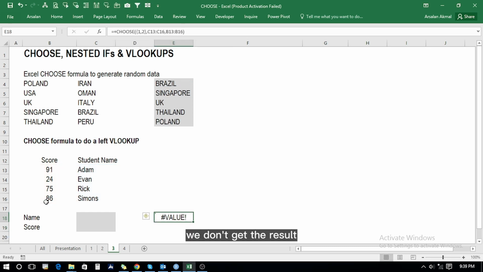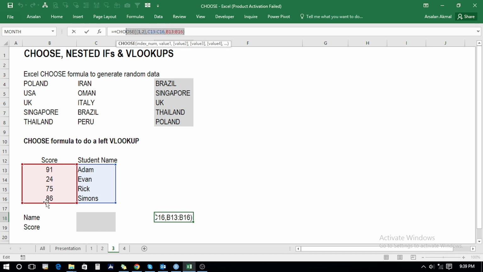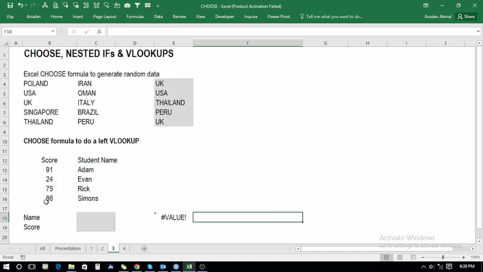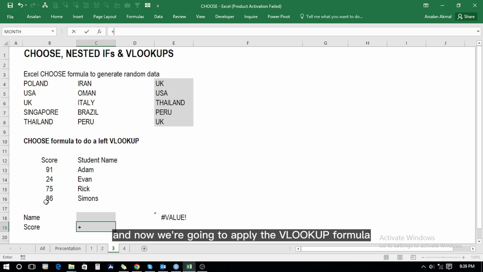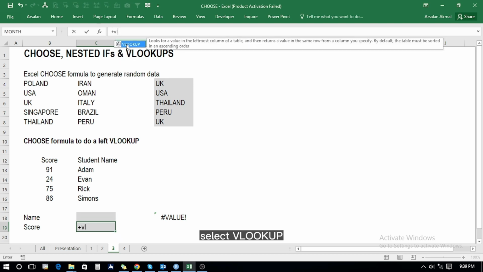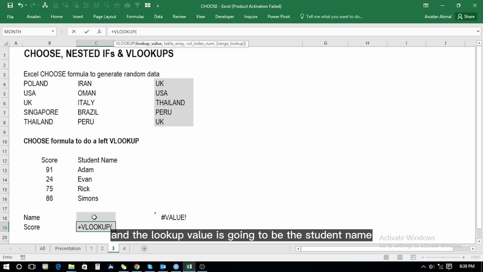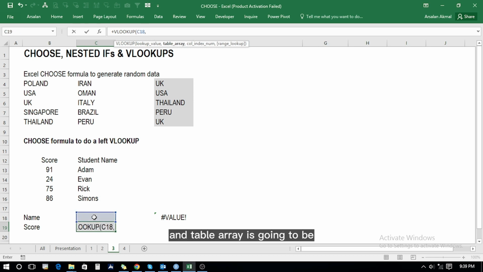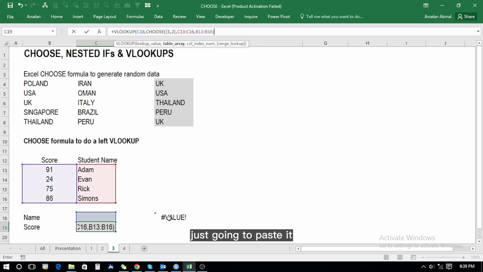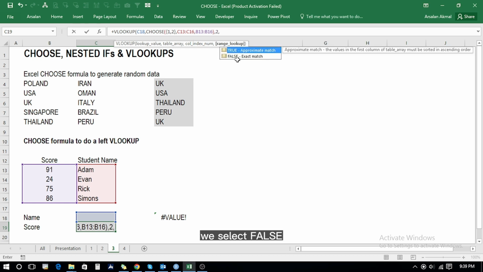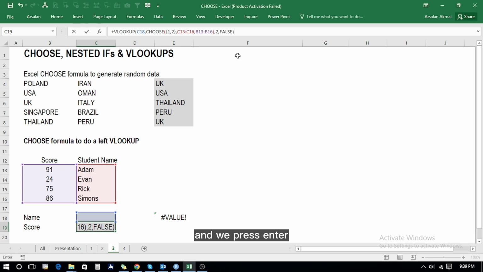We don't get the result, but we are going to copy this formula, and now we are going to apply the VLOOKUP formula. We select VLOOKUP, and the lookup value is going to be the student name, and the table array is going to be the formula that we have written over here. Just going to paste it, and for the column index number, this is the first column and this is going to be the second column, so we put 2. We want an exact match, we select false, we close the bracket and we press enter.